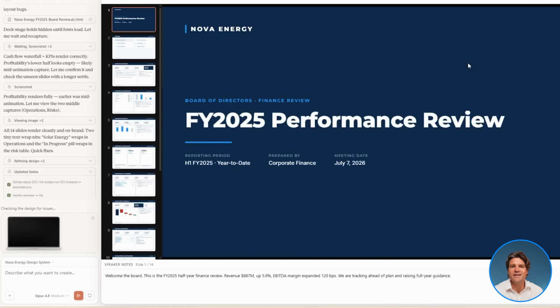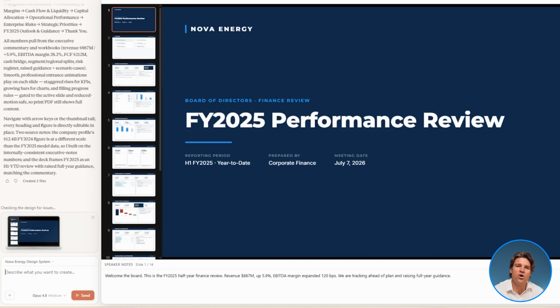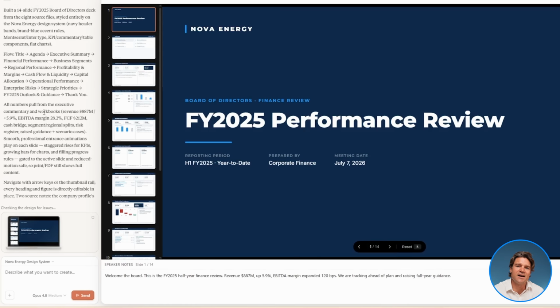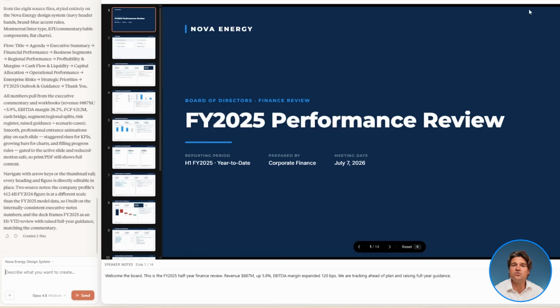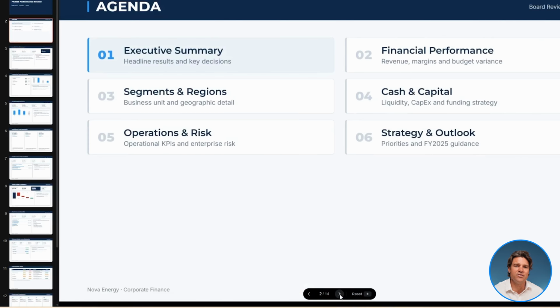And Claude checks its own work. It rendered the slides, caught text wrapping on the operation slide and inside a risk label. It fixed both and then it ran the check again before finishing. And that validation pass is normally a manual review. Here, it happened inside the build itself.